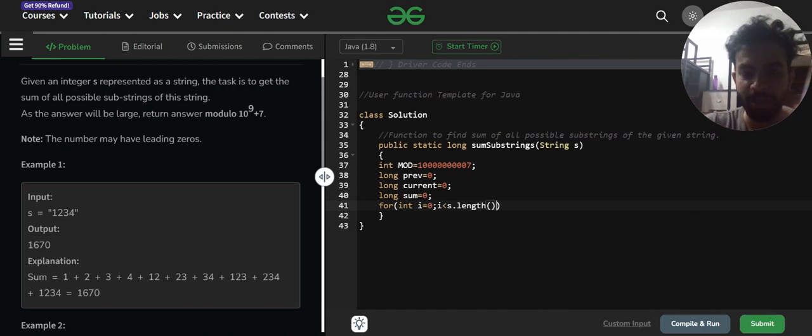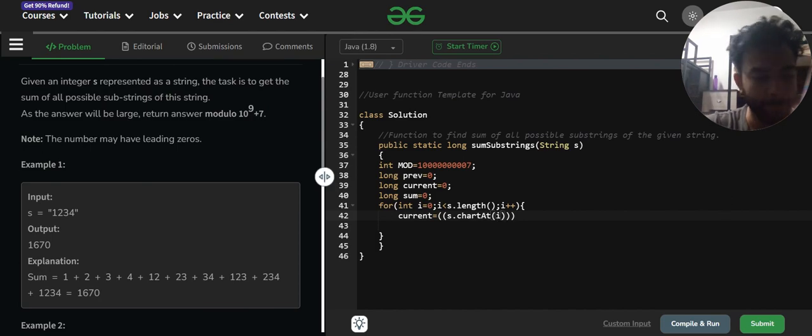Now when we are taking the length of a string, we are using brackets over here, something which most Python or array developers get confused about. With an array it's not brackets open close, but in a string it is brackets open close. And what else? So we have to do this current value. So current equals s dot charAt of i, charAt of i minus.